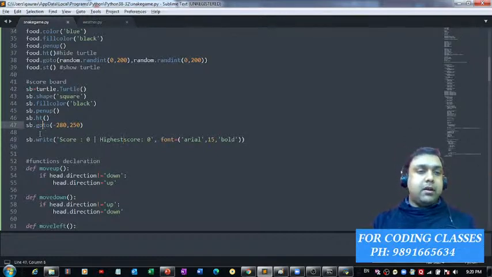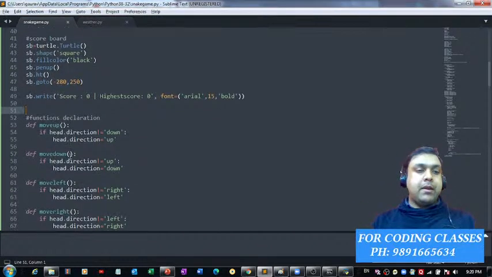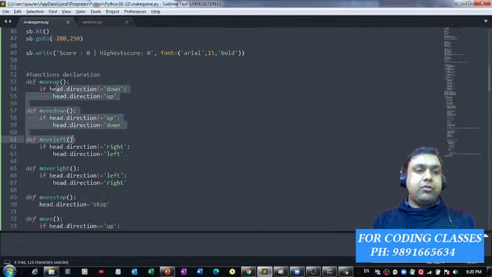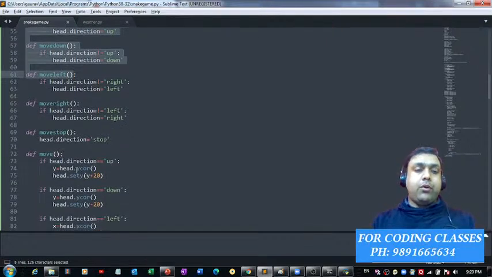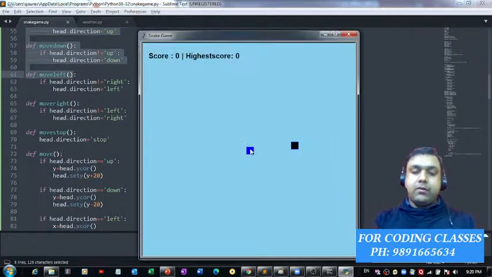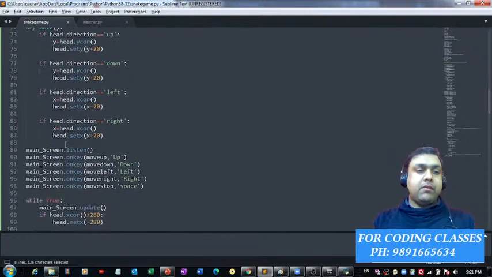Then that's the code I've used for this scoreboard over here. SB is for scoreboard. Then these are the functions which I have defined over here for making this turtle move in the upward direction, in the right side, in the left side. Okay, so that's the code which is helping me in doing this.